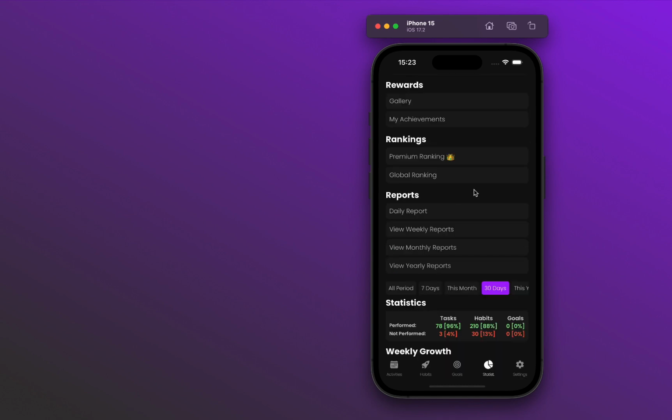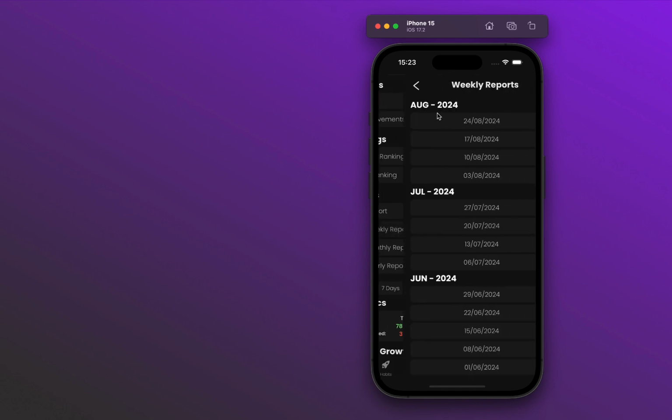In the weekly report, you can view information similar to the daily report, except that this information will be for a specific week and not a specific day.